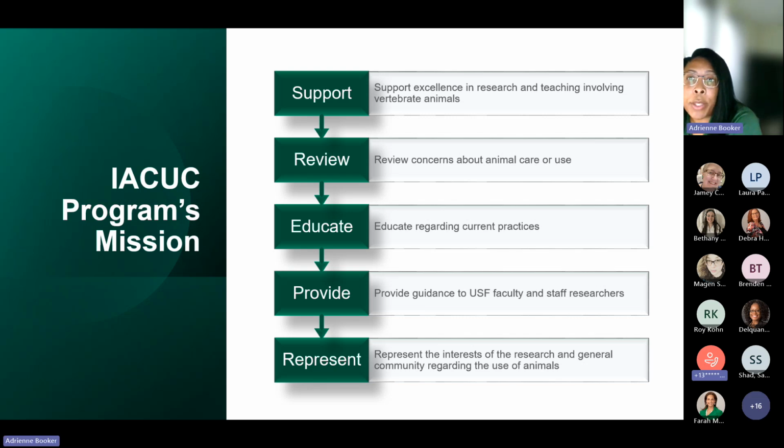We provide tailored guidance to USF faculty and staff researchers, helping them navigate complex protocols and compliance requirements. The IACUC represents the interests of the broader research community, promoting ethical animal use in research while upholding public trust. Together, these elements define our mission and the service we strive to provide to our research community.